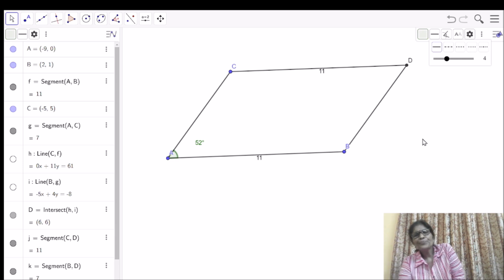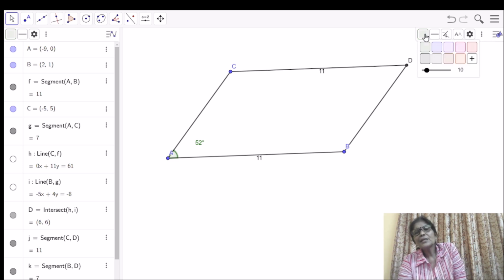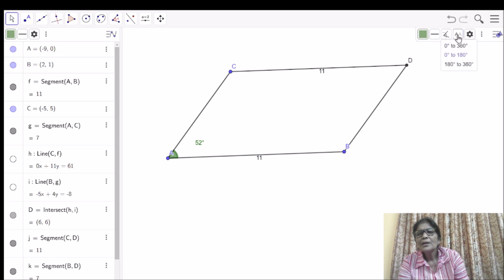You can color this. Here is the color. You see, when it is making deeper. Next is, this is 52 degree. So many things are there. You can give some time to learn yourself.